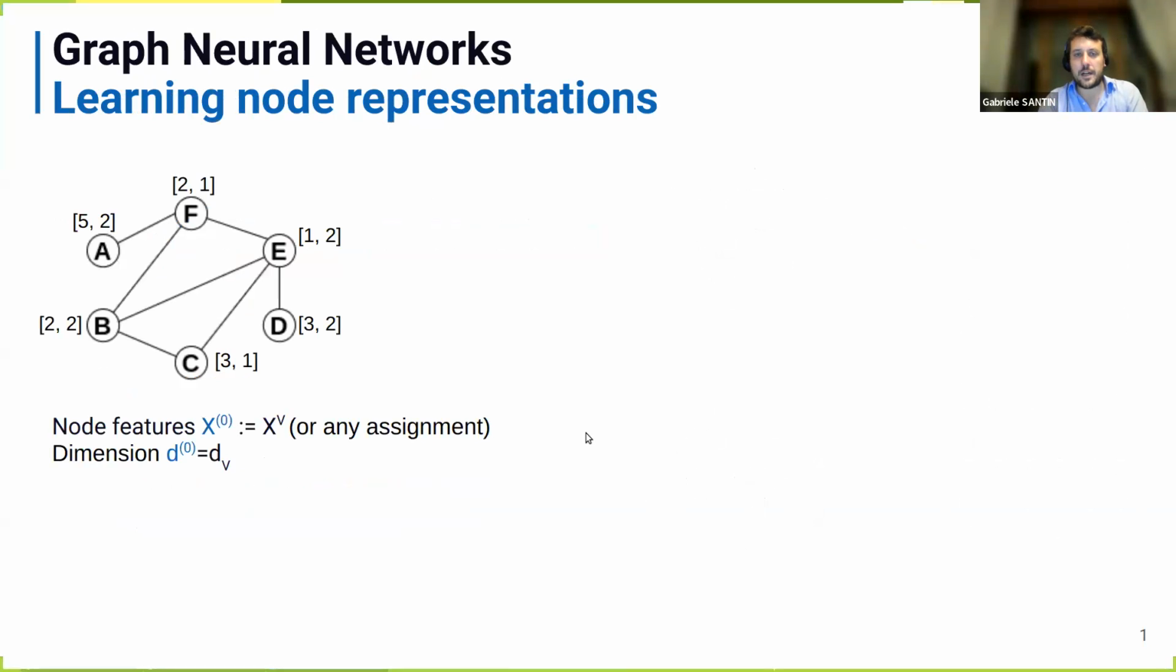So the idea is to learn a representation for a node based on the topological structure. So what does this mean? We start with a graph like this one, and we provide a label to each node, and we have some features on the node. So we have an initial representation of the features, which we call x of 0, and initially we take this as the features which are given for the graph. They have dimension that we call d of 0, the dimension of the node features.